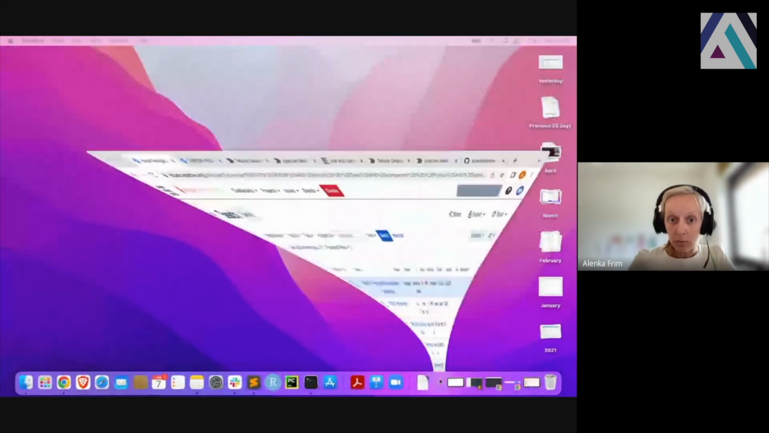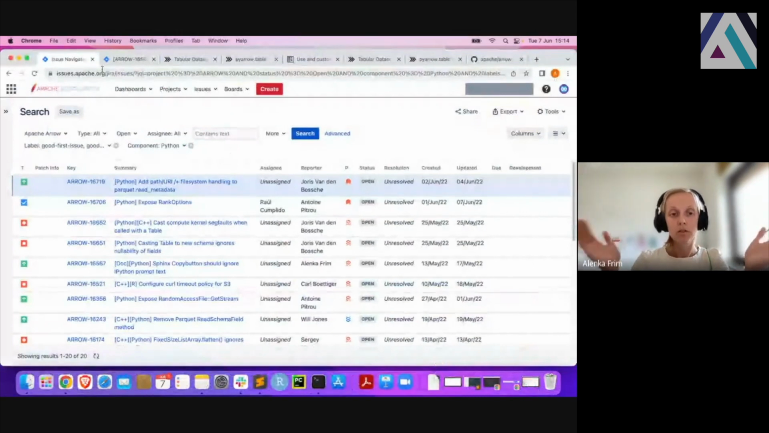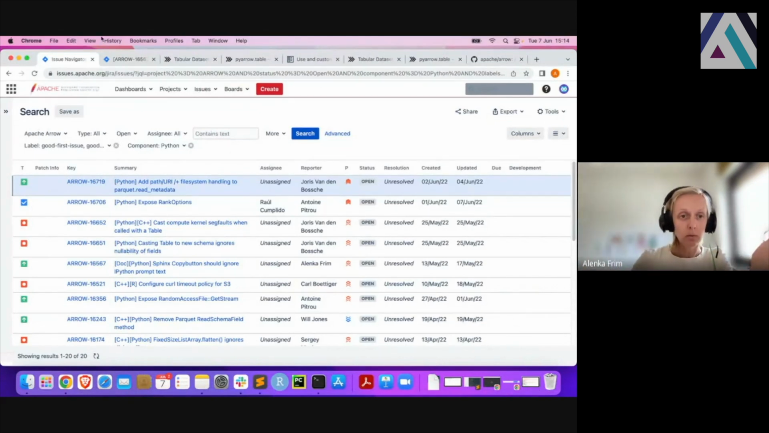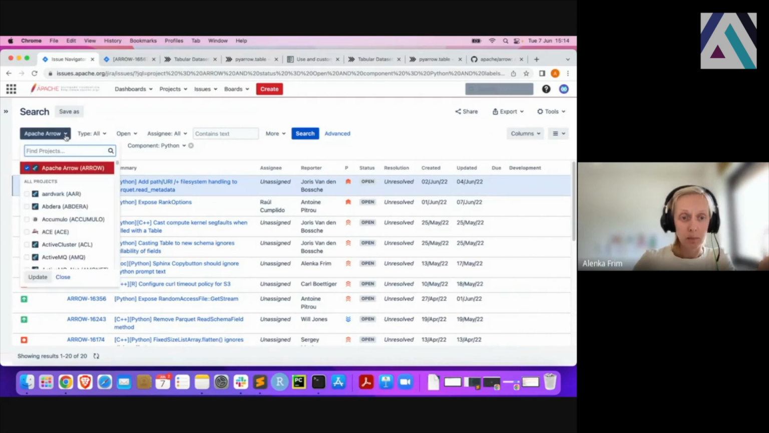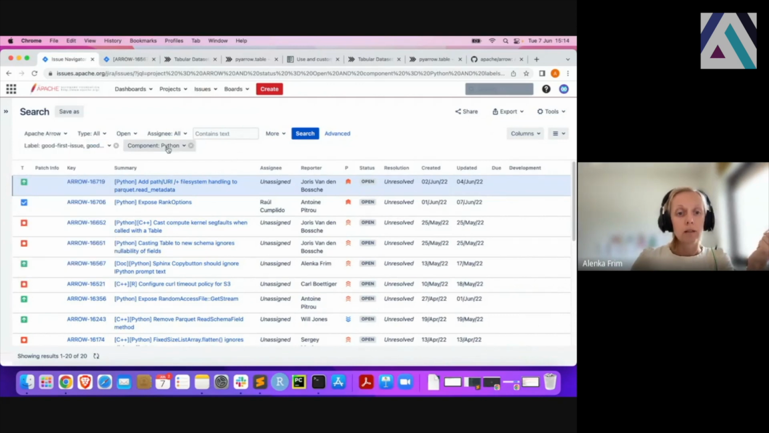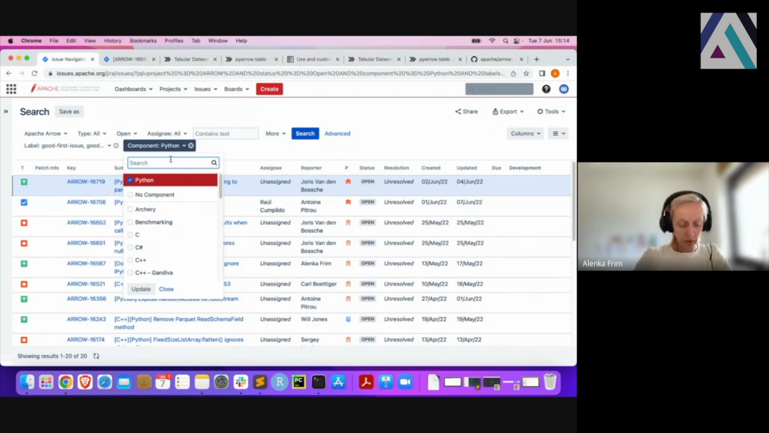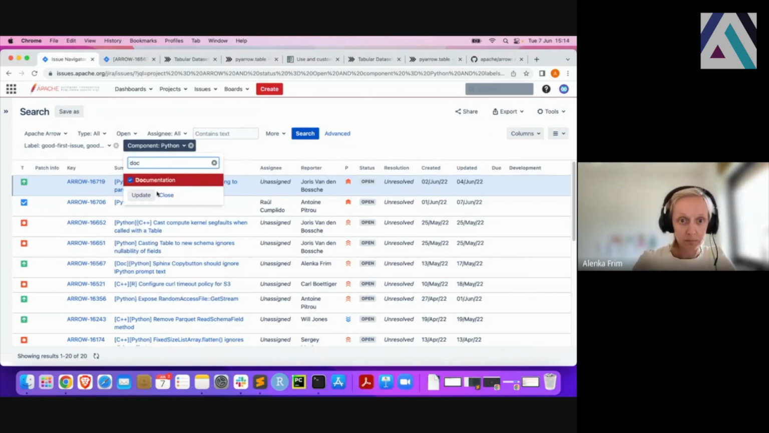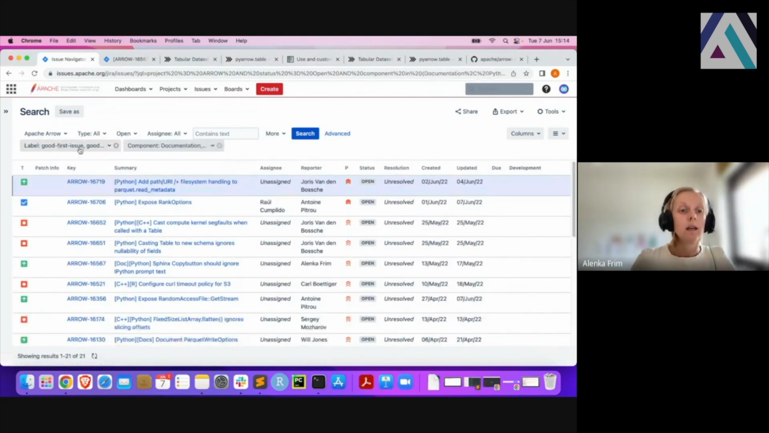Let's look at the issue. This is the Jira issue tracker that we use. You can search for an issue by picking the Apache Arrow project. You can add components, Python. You can also add documentation, update it. And there are also labels you can use, like good first issue, good second issue, to filter all of the issues and help you find a good one.